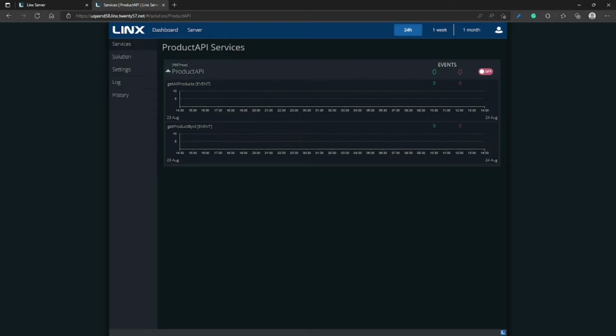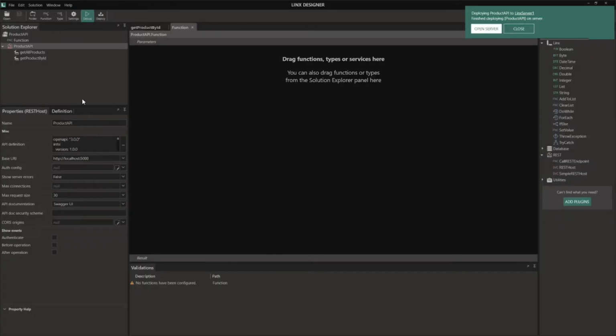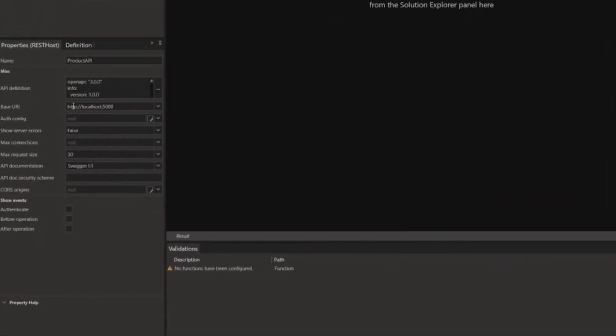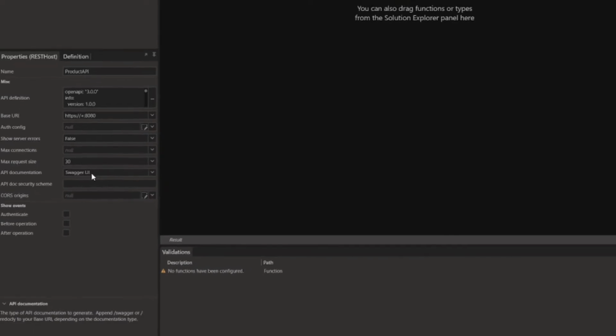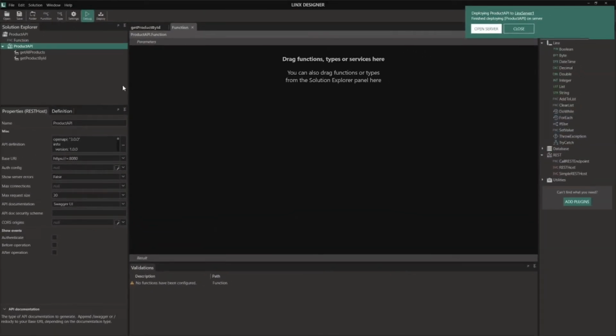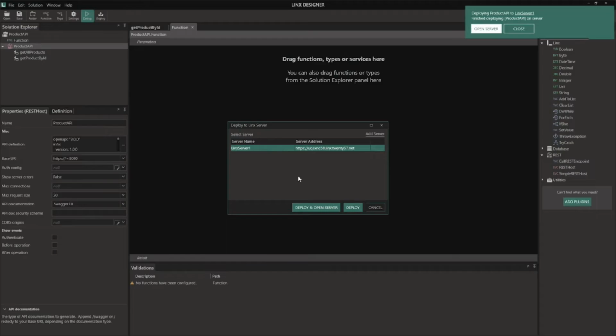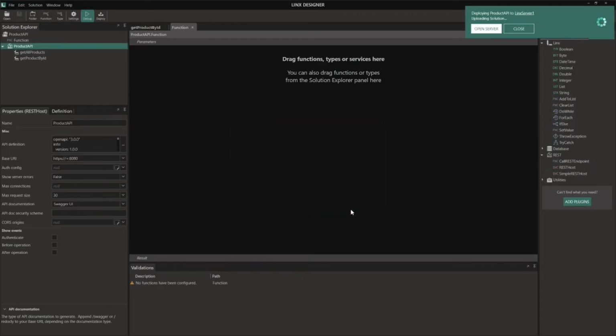Before moving forward, there is one more thing that we need to do. We need to update the base URI to now reflect that of our server. To do this, go to the Linx designer, then for the base URI property, let's change this to be plus, which is a wildcard for the server's address, and set the port to be 8080. Also change the HTTP to be HTTPS. Once that's done, we also want to ensure that we will be able to host documentation. From the API documentation dropdown, select Swagger UI. Now let's save our solution and redeploy it with these new settings.